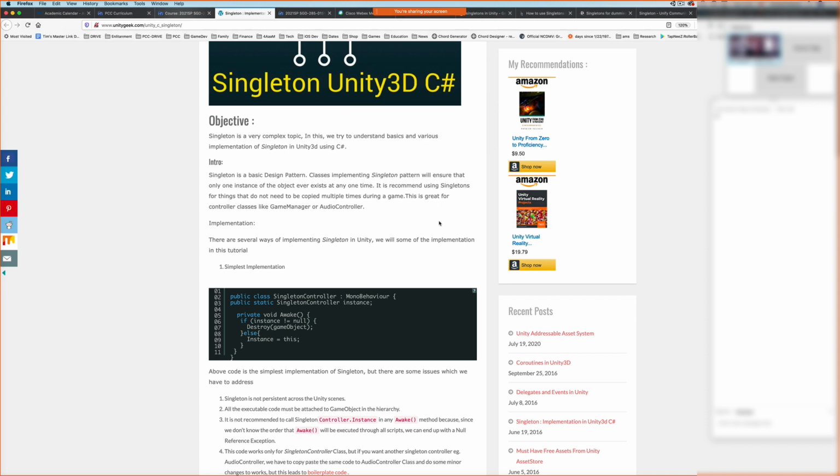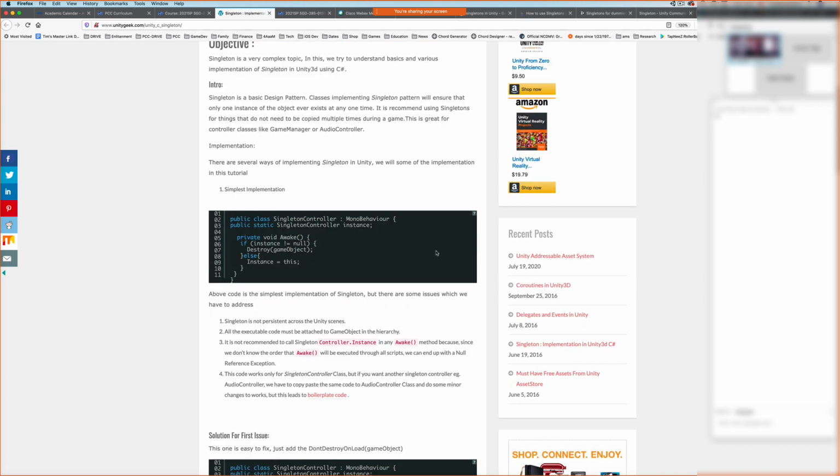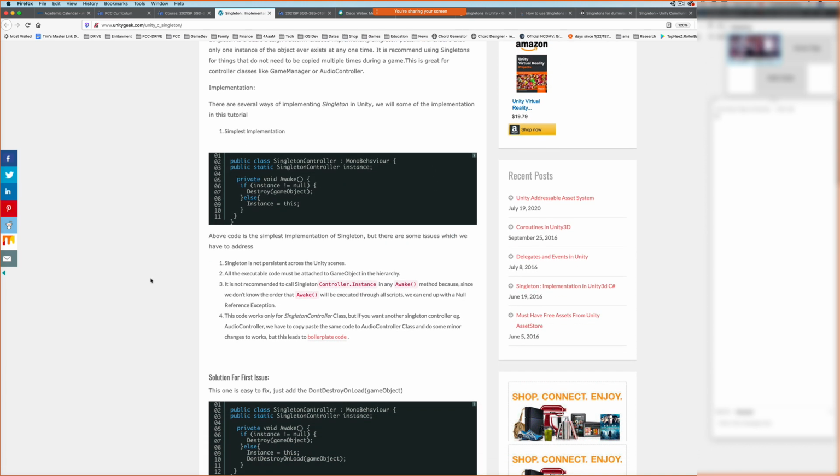So classes implementing the singleton pattern will ensure that only one instance of the object ever exists at any one time. It is recommended using singletons for things that do not need to be copied multiple times during a game. So this is great for controller classes like game manager or audio controller, which are the two things I just mentioned a second ago. And the audio controller is important because you usually want your background music switching between your menu and your scene. You typically want that to be seamless and not cut off. So if you have a singleton that persists between them, then you can ensure that. So that's another reason for doing that.